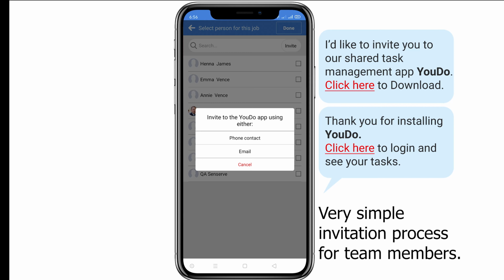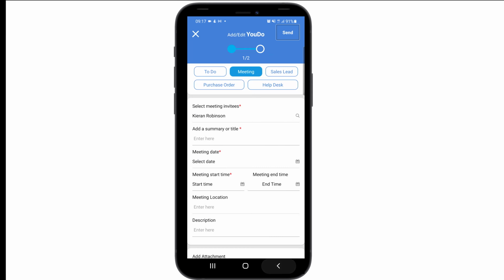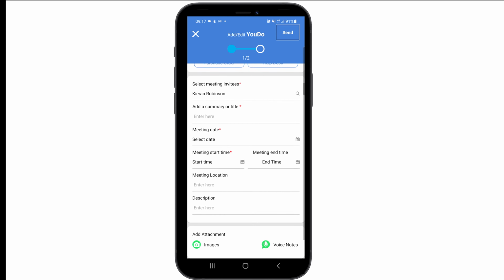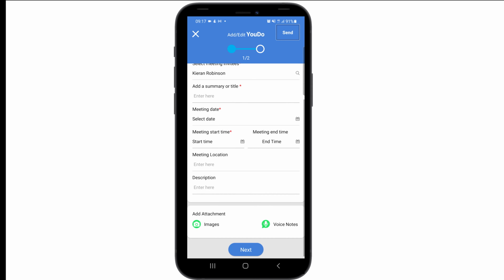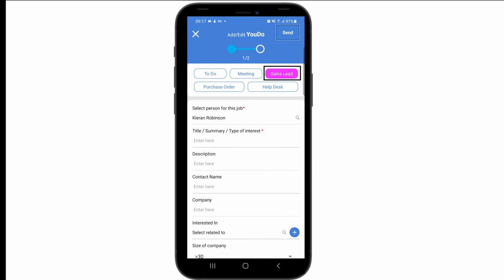So you can also put a summary in, when the meeting date is, and then in the start time for the meeting, and then its location. And same again, images and voice notes. Sales lead, so you can actually capture sales leads through here. I'll not talk through each of the fields, I'll just let you view these yourself.